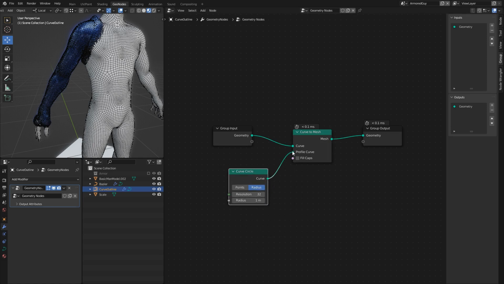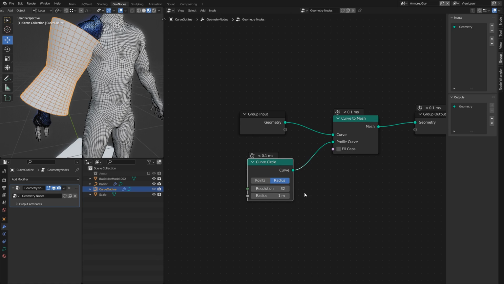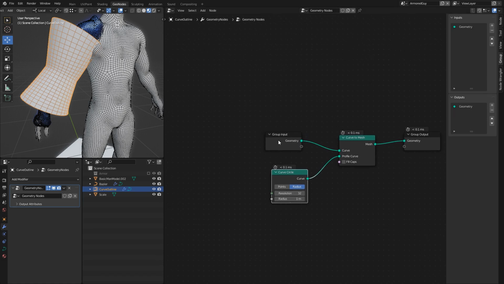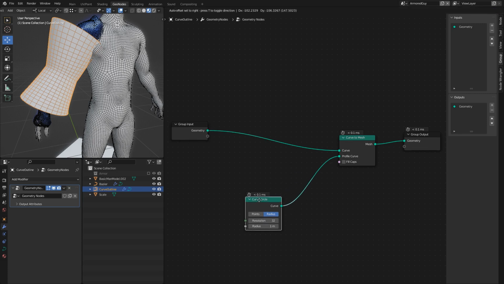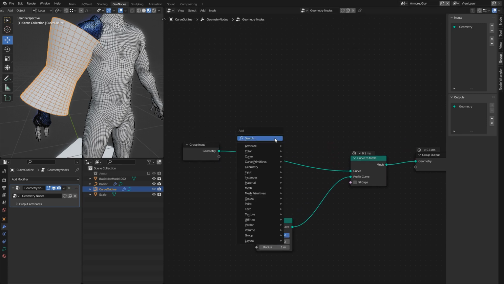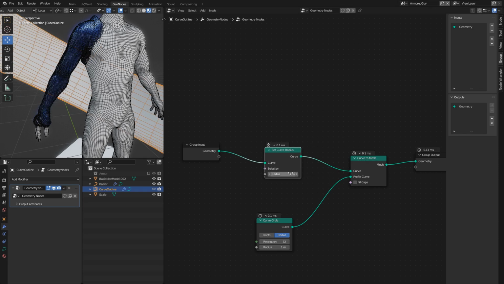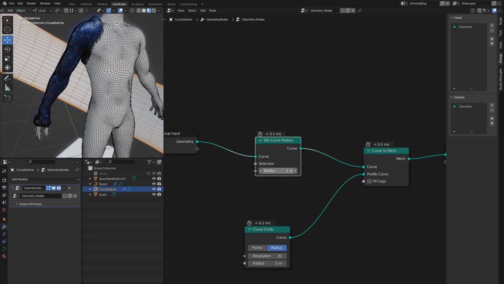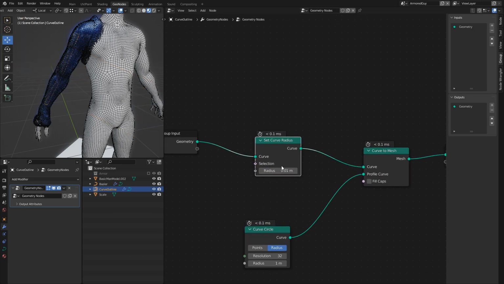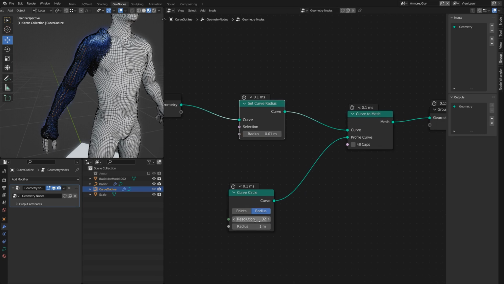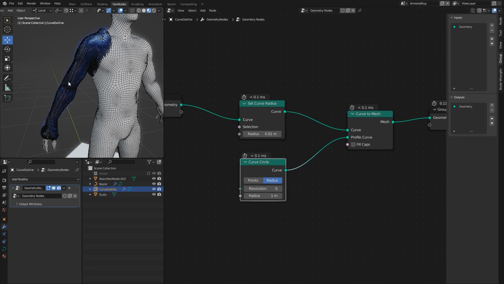So here we go, curve circle, we plug that in. We definitely don't want the radius to dictate the depth here, or rather the cross-section width. So to do that, I will just set curve radius, and set it to a constant value of something like 1. However, that is way too much, so 0.01 is more like it. And then I also change the resolution to something like 6, it really doesn't have to be more than that. And now we can sort of see the outline.